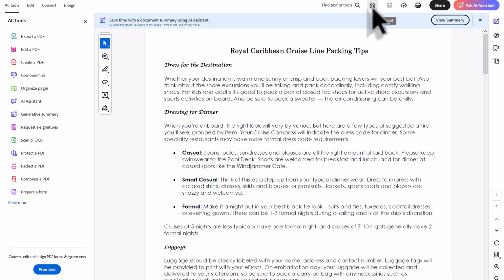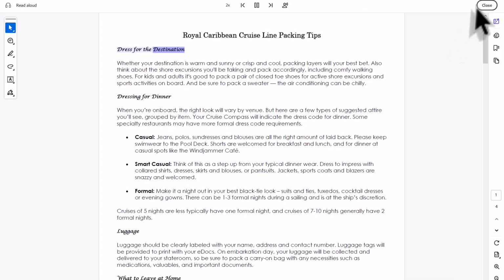Royal Caribbean Cruise Line packing tips dress for the destination. Whether your destination is warm and sunny or crisp and cool, packing layers will your best bet.